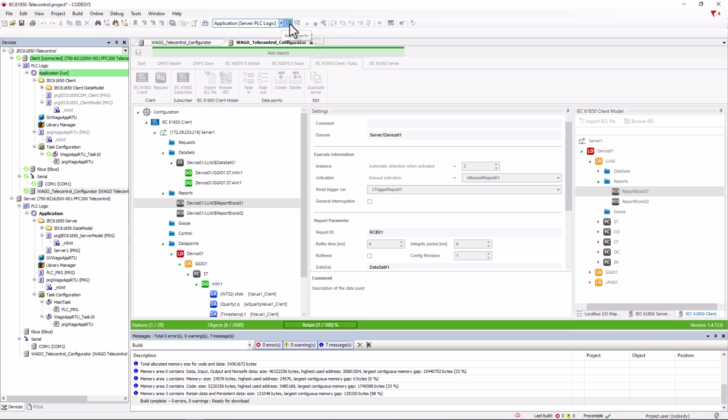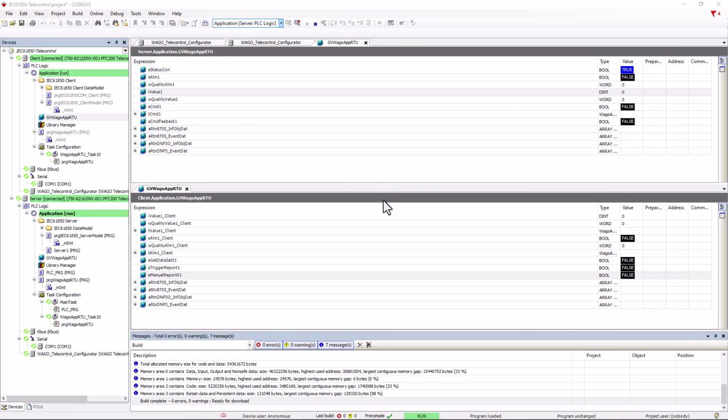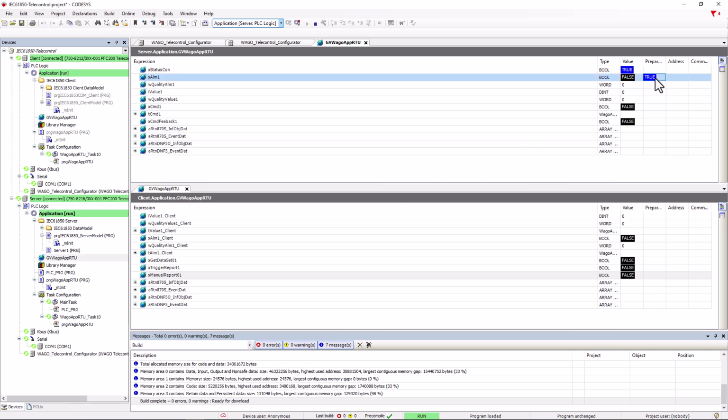If we now log in into both controllers, we can see that a status change for Alarm 1 is not being transmitted because we have not yet activated the report. The status change will only be transmitted immediately when the report is active.